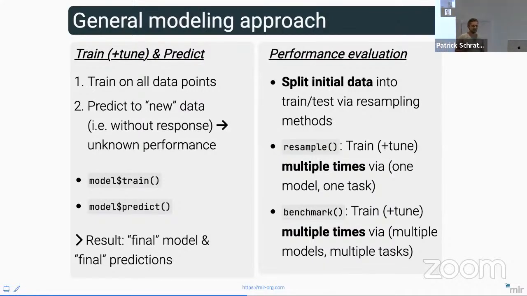And based on this, you then do the left part, and you say, based on the performance evaluation, my model is as good as that, more or less, because I've done this and that X amount of times, and I'm somewhat sure that this is how good I am.